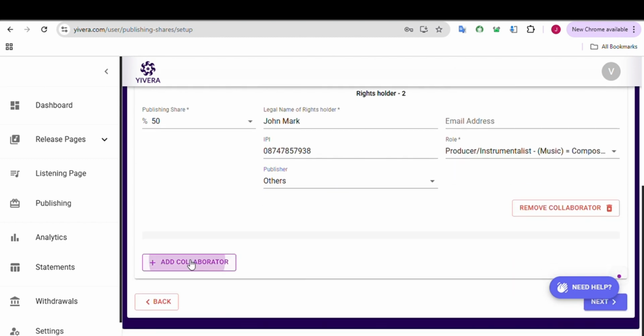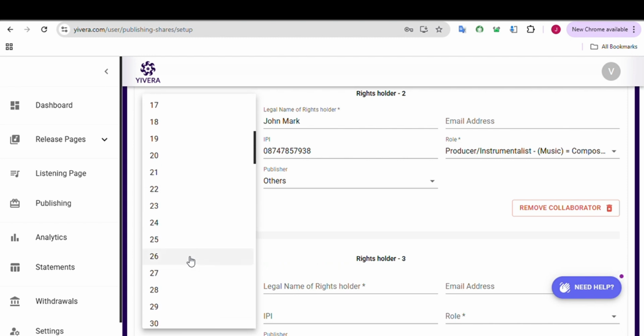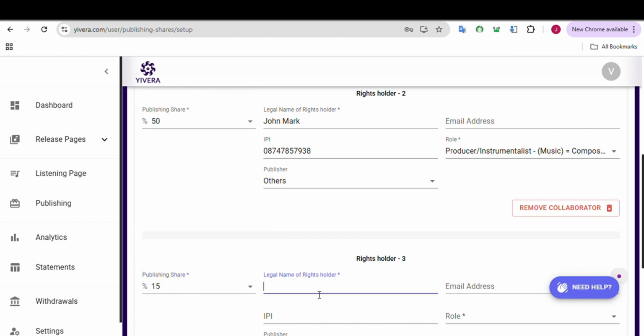So let's assume that there was a feature artist on this song, right? Let's say the feature artist is getting 15% or 20% for publishing. Okay, let's say he did one verse, so he's getting 15%, and his name is Judas Merlin. I'm not sure where I'm getting these names from, but let's assume his name is Judas Merlin, and Judas Merlin has contributed to the writing of the song. So here we put in Judas Merlin's name.